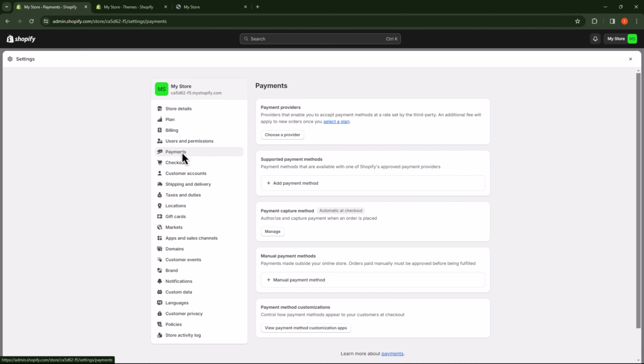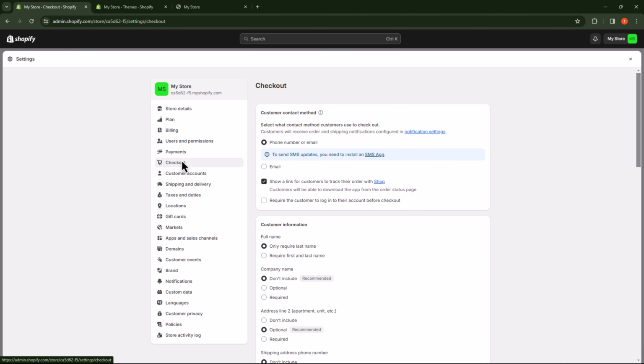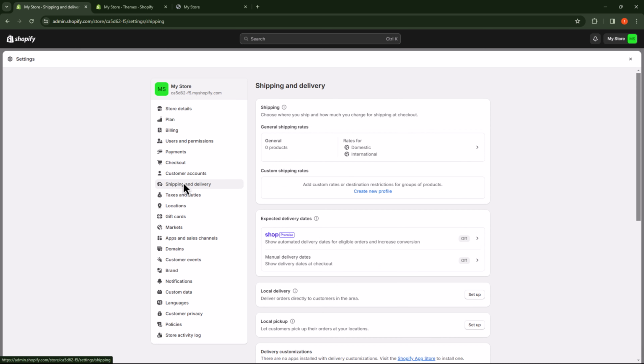Here, you can select any provider that is available in your region or you want to add to your Shopify store. In the Checkout section, you can edit different sections for your checkout page, determining what a customer should enter and what should be optional. In the Shipping and Delivery section, you can add your shipping and delivery details. Choose where you ship and how much you charge for shipping at checkout.